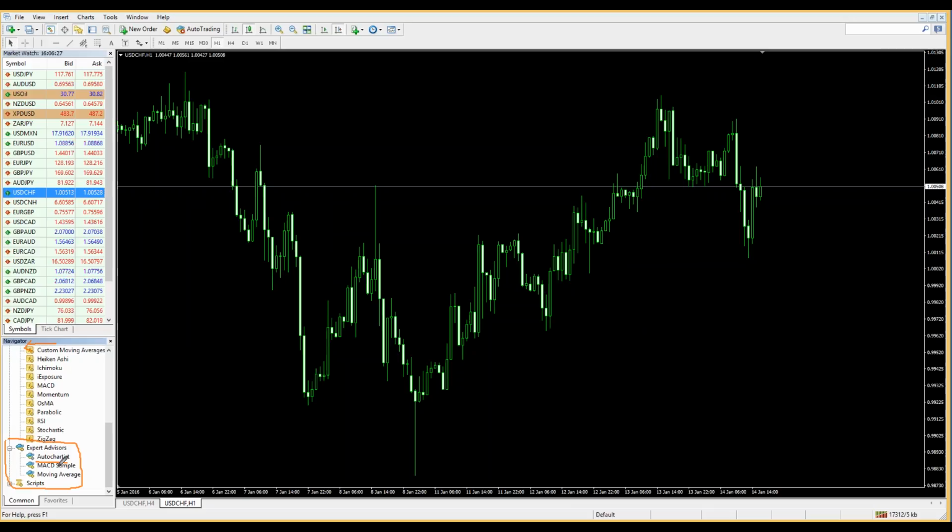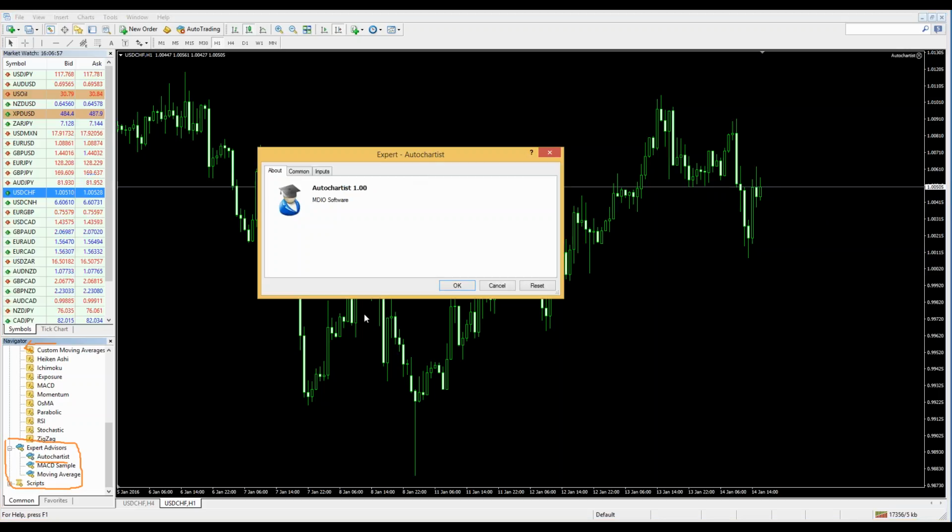Now it appears as an expert advisor and not a plugin anymore, not an indicator anymore. But that's really irrelevant. So don't get confused. It doesn't actually work like an expert advisor. It's just in the expert advisor folder, and that's how you will install it. So all I do is take that Autochartist thing there under expert advisors and drag it onto any chart.